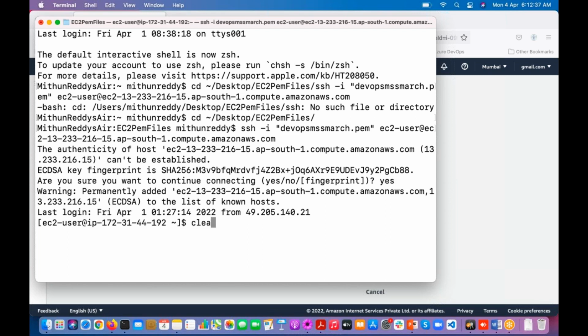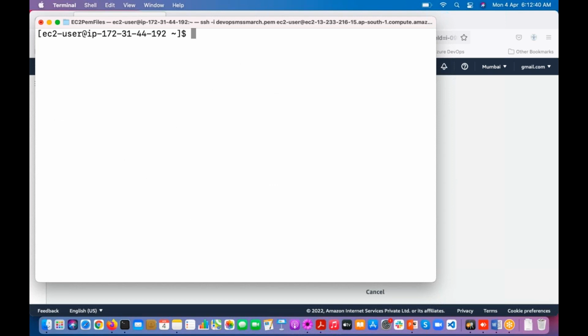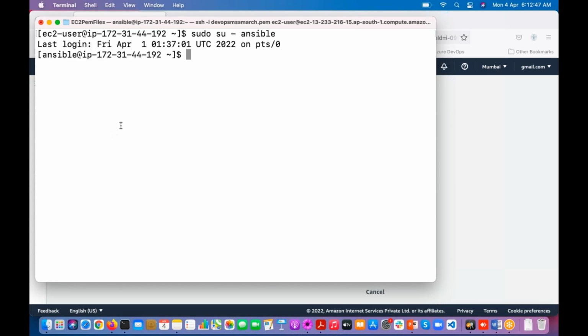So we have connected to the server. After connecting to the server, just switch to that Ansible user, because with this Ansible user only we have generated the SSH keys, and we have copied them to the host machines. Just execute this command, ansible all -m ping, just for checking which host machines you have configured with the Ansible server, whether they are up and running or not, and whether they have connectivity or not.